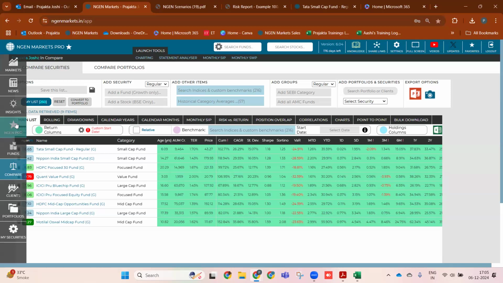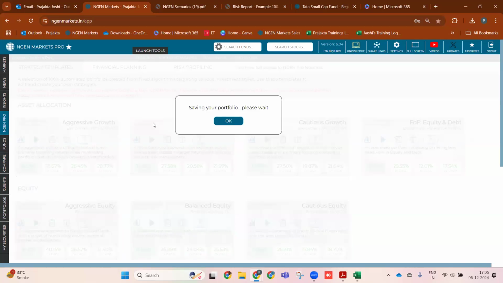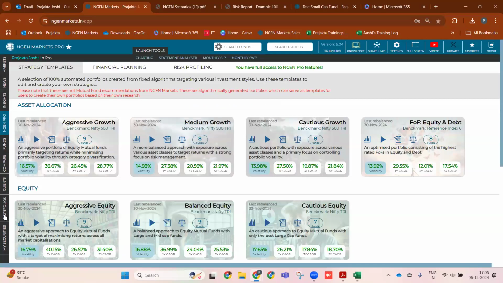We can show you very quickly. You go to the portfolio section. Let's say you take the aggressive one, you like it, but you want to change it. So you place this middle button, right? Save this to the portfolio section. It will save it in the portfolios section here.